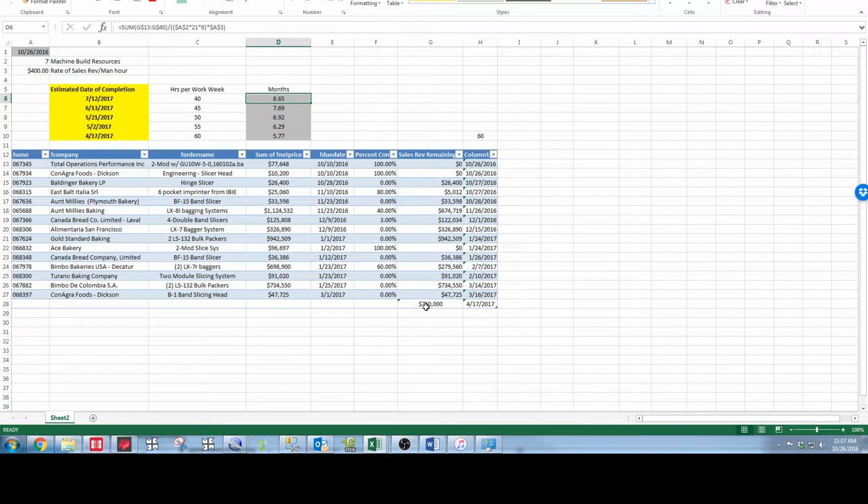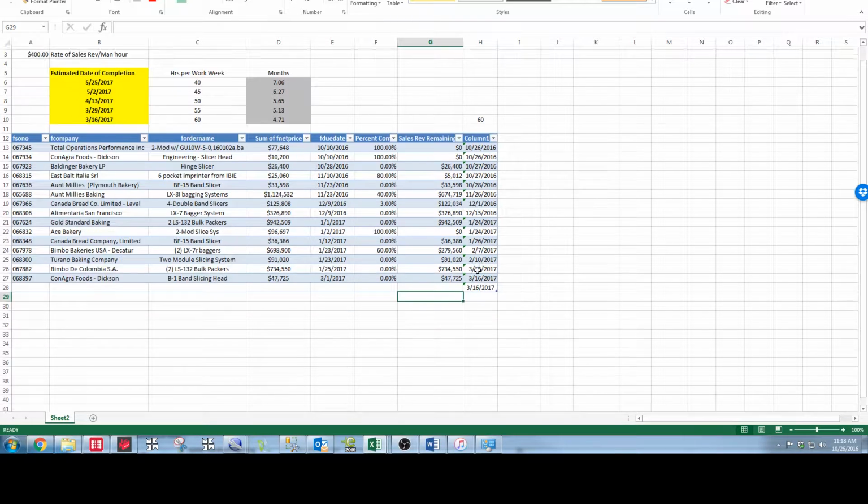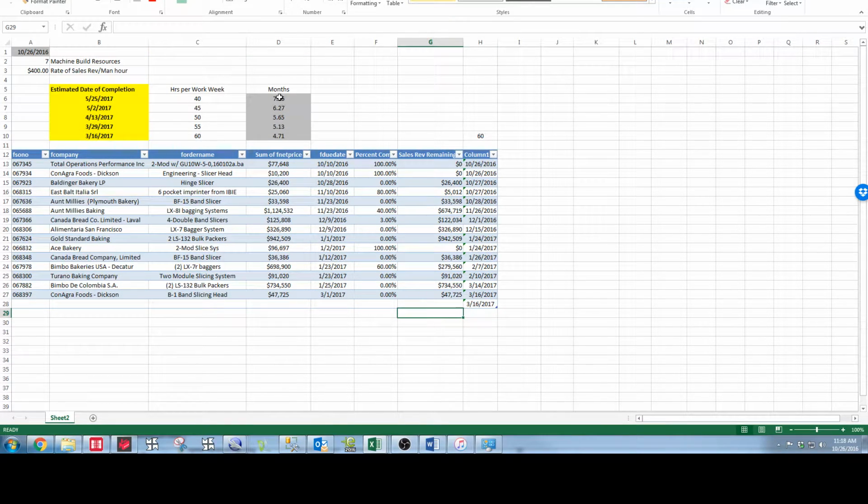Now you can see I've got a 750 down here, so I'm going to take that 750 out right now, and you can see that it changed, right? So straight formula based system. So what this says is that if we work at 40 hours a week with 7 people, it is going to take us 7 months to get this amount of work done. Okay, that's how the calculation works out.